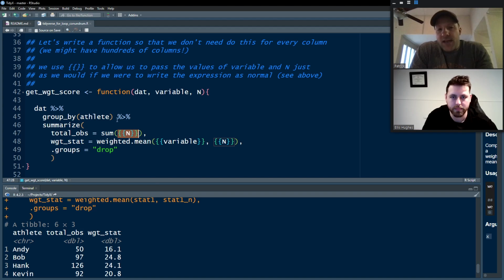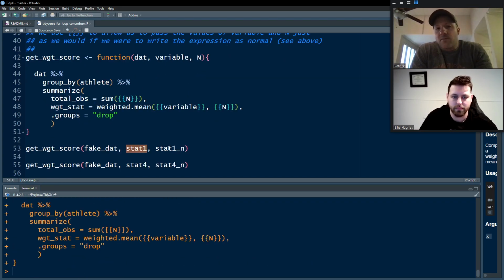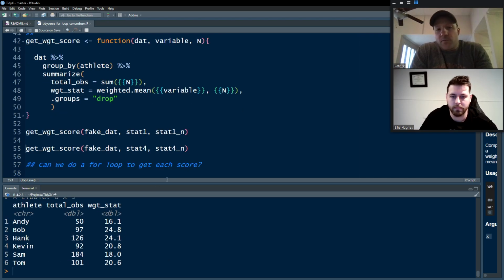The difference is that the friendly people over at Tidyverse said, hey, if you're writing a function and you want to call specific columns, just go ahead and use the double curly braces and we got you covered. And so we use the double curly braces and it looks at the inputs of that function and it says, oh, you want column n from data frame dat, or you want column variable from data frame dat.